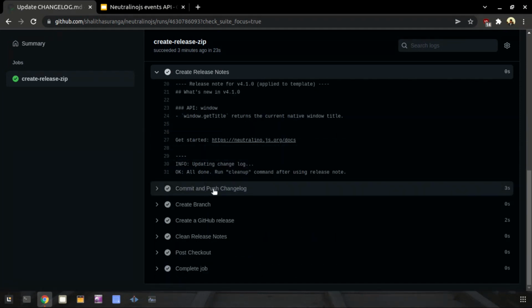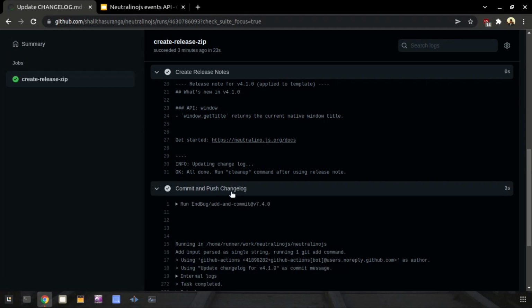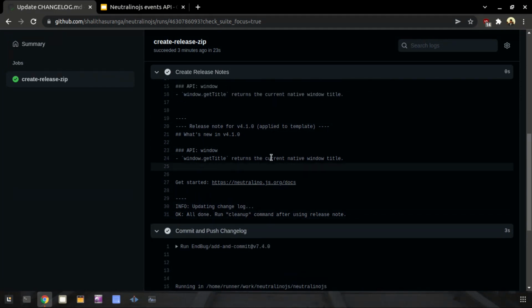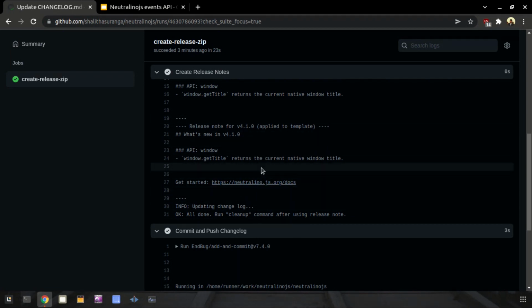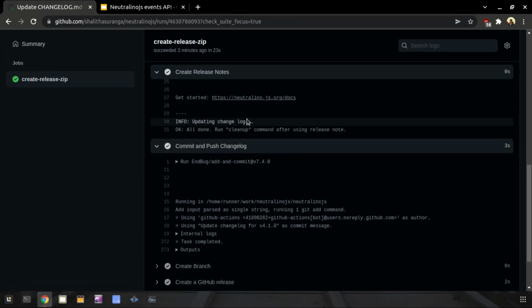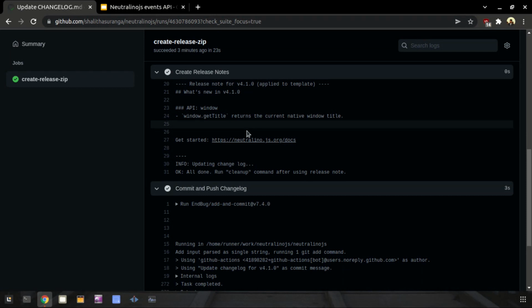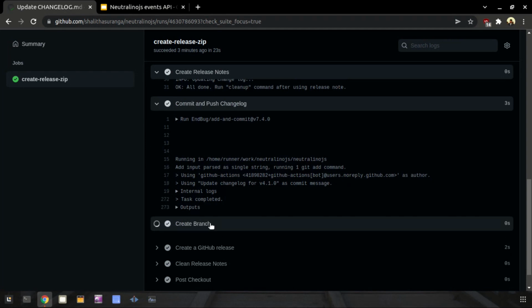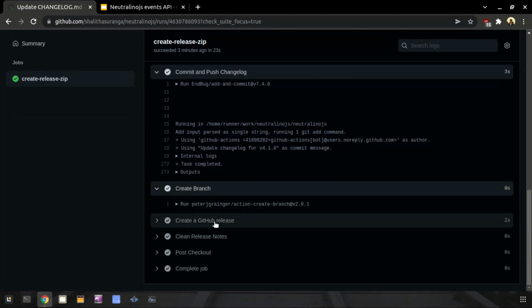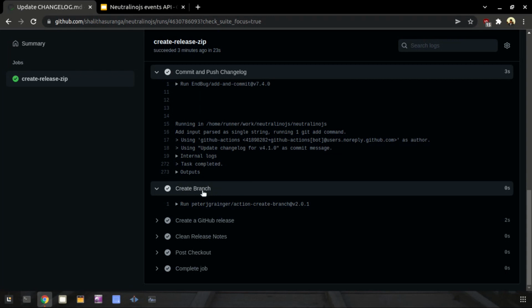This step is about committing the updated changelog. In the previous step, the release note generation step, the release project updates your changelog and replaces the unreleased text with the latest version. At this step the release project has updated the changelog, and now we are going to commit it into the repository. In the next step, we are going to create a new branch for that particular release version.